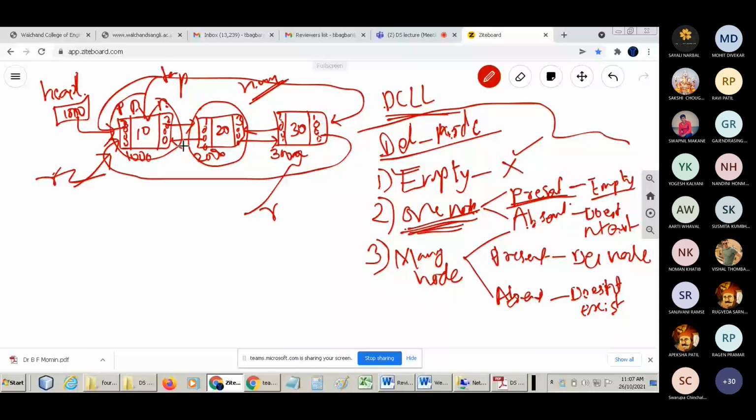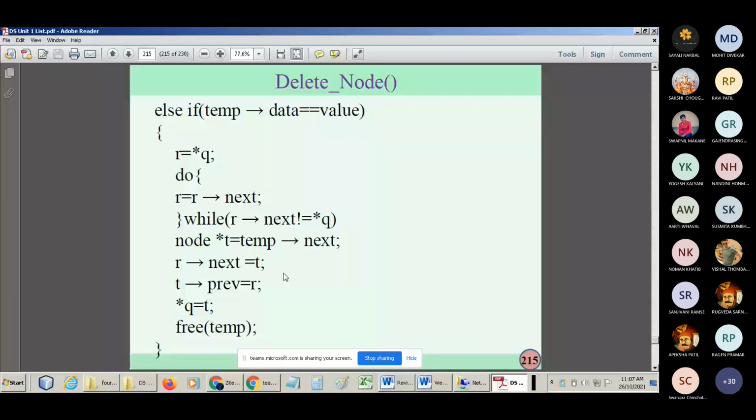So using do while, it is traversing to the last node. So how do you get to the last node? R arrow next not equal to Q. Okay, go on moving to the last node. If it becomes equal to Q, it reaches the last node. Okay, and then delete that first node.